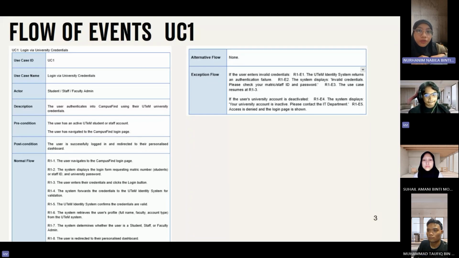Alright, for the first flow of events, UC1, which is login via university credentials. This slide covers the specification for UC1, login via university credentials. The main goal is for users to authenticate into Campus Find using their existing university accounts. Actors and conditions: this process applies to students, staff, and faculty admin. Pre-condition, the user must have an active account and be on the login page. Post-condition, successful login leads to a personalized dashboard.